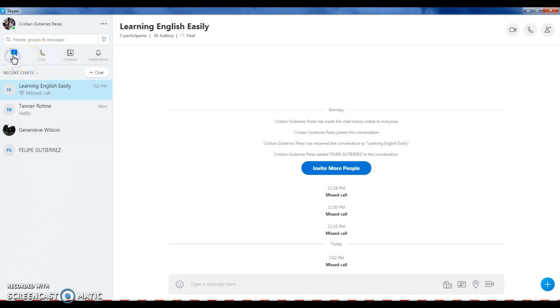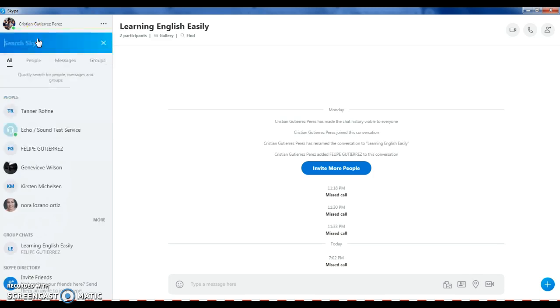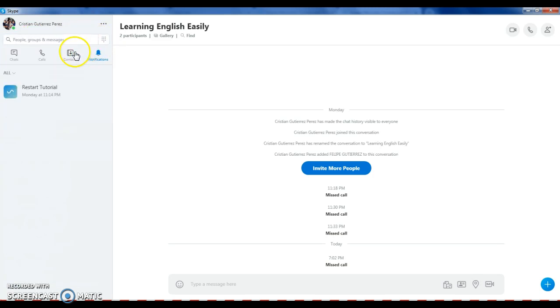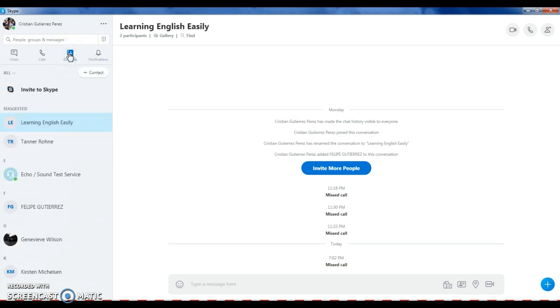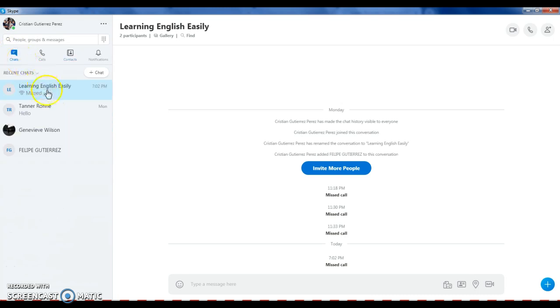Here we have chats, calls, contacts, and notifications. Here students will write down teachers' Skype accounts and they will send teacher their friend request. When the students appear in this list, teachers will join them to this group, Learning English Easily.